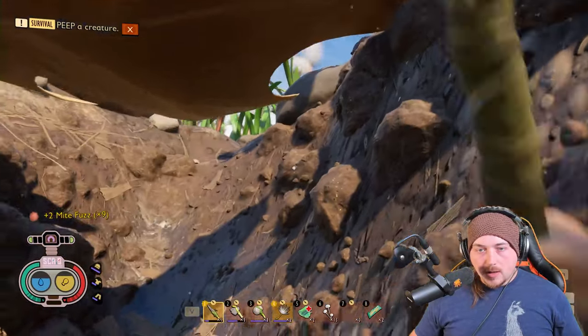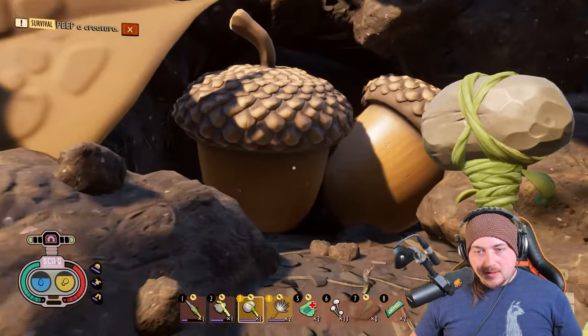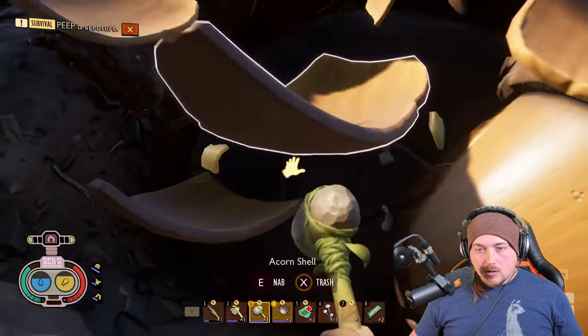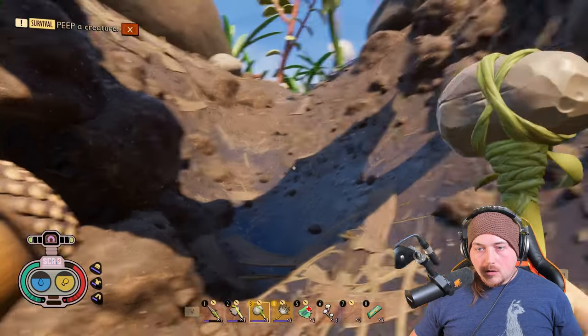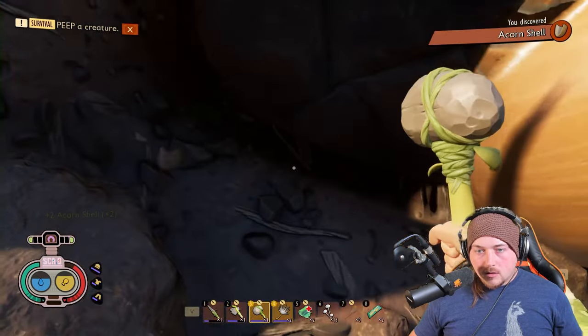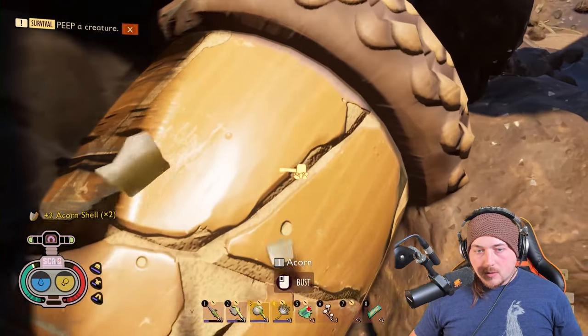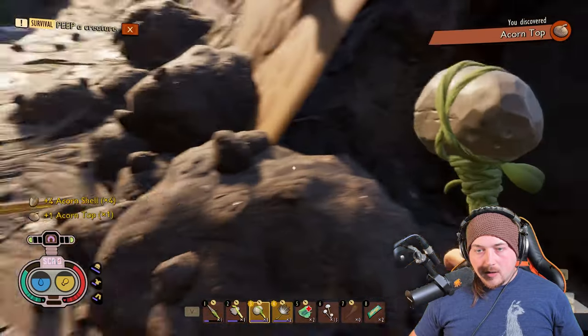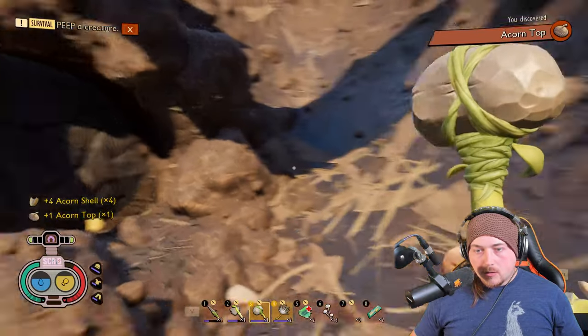Alright, so I'm pretty sure the magnet thing is leading me this way, and we have not actually gotten an acorn yet. Are there more mites? So let's get these acorns. Oh, we can get an acorn top? Where'd the other one go?